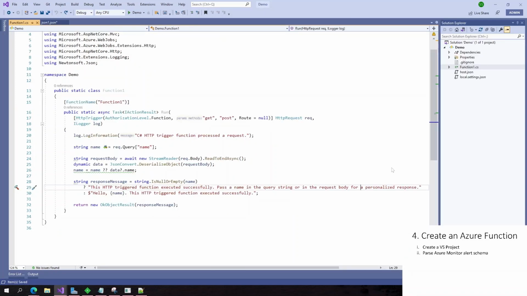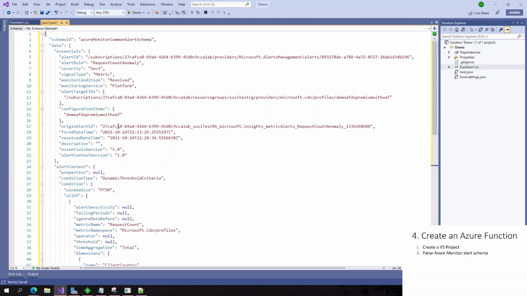Okay, to be able to parse the Azure Monitor alert schema, we first need that schema. Now, how I did this was I created an Azure function. I hooked it up to the Azure Monitor alert, and I let that alert fire. When that alert fired and triggered the Azure function, I just captured what was sent in the request body. I pretty much deserialized the JSON that got sent, and this is what that JSON looked like.